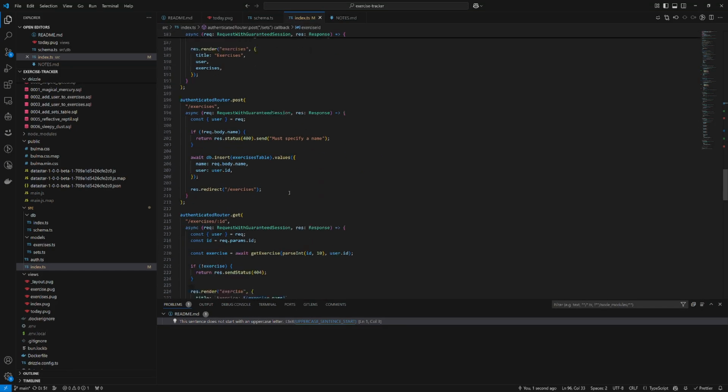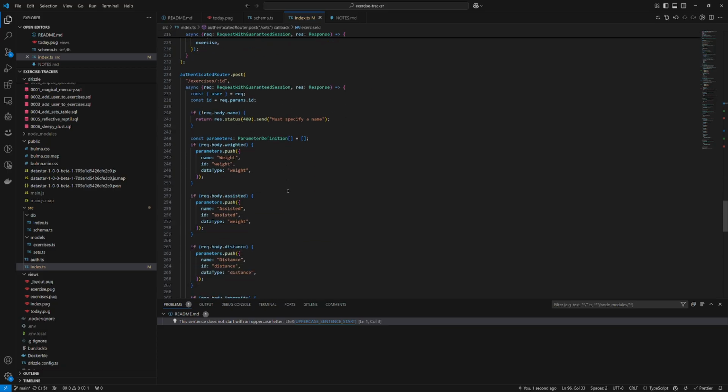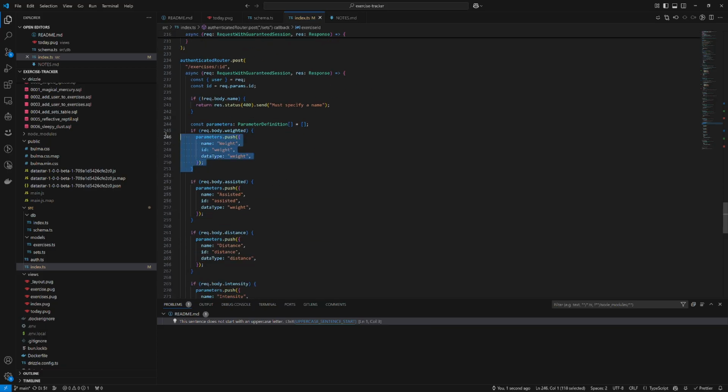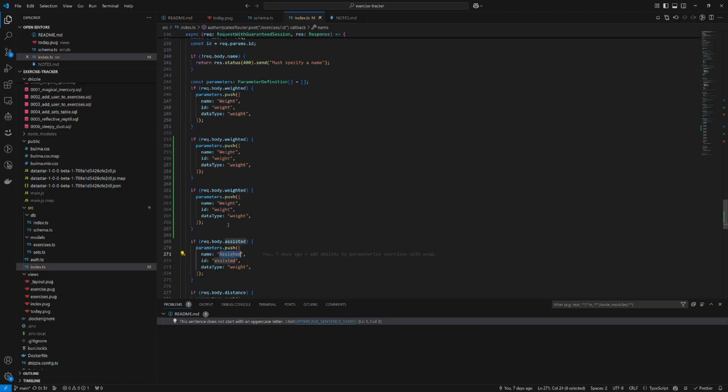We're definitely going to need to update some views as well, though. Oh yeah, we're also going to need to do this. So this is for the actual exercise, not the sets. So in case you weren't watching last time, kind of the idea is the sets define the values for these parameters, and the exercise defines what parameters are allowed. So for something like pull-ups, you might have assisted parameter or weight parameter, as well as reps parameter.